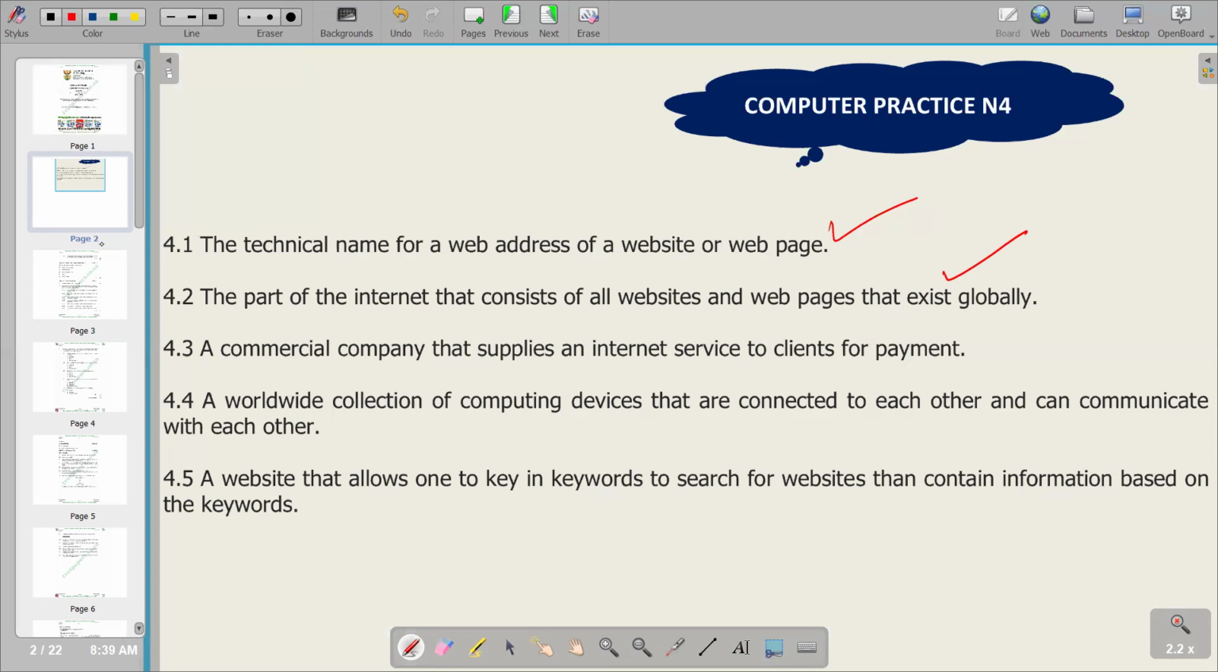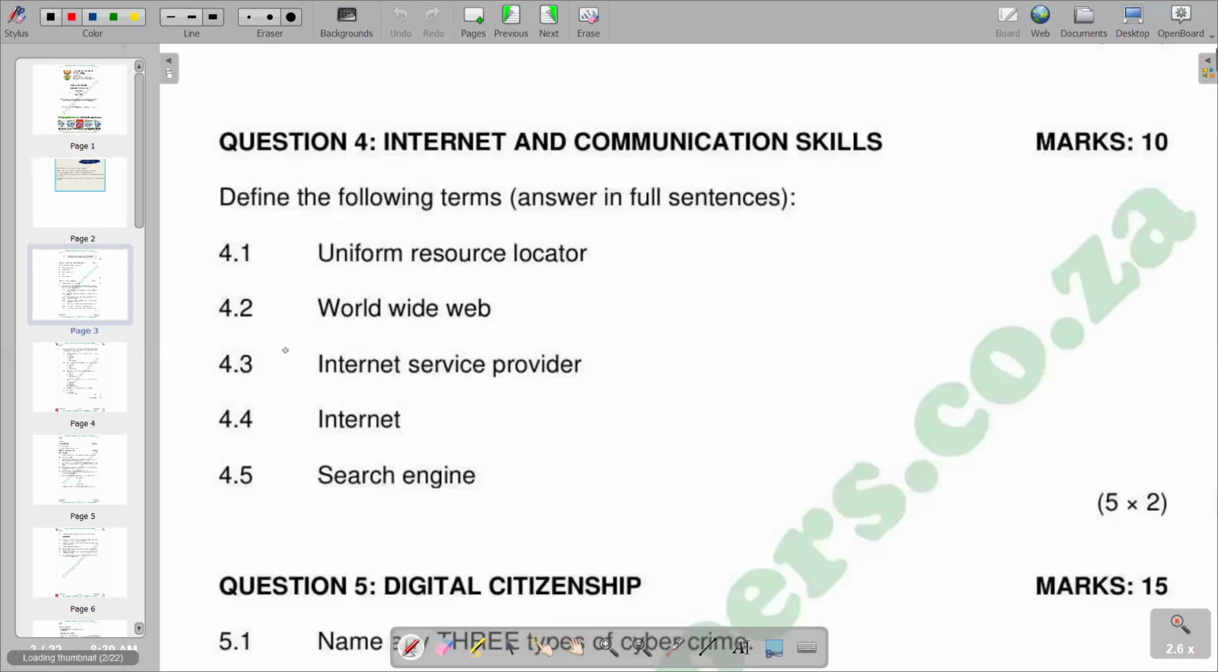Moving on to the next term, which is the internet service provider. Basically, an internet service provider is a company, or we can call it a business, that allows one access to the internet. It allows access to the internet, either free or paying. So that's the scenario that we have in terms of an internet service provider.